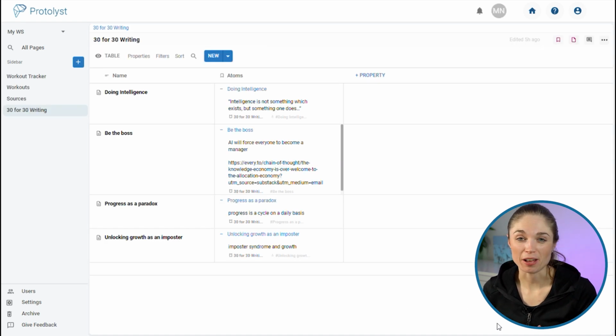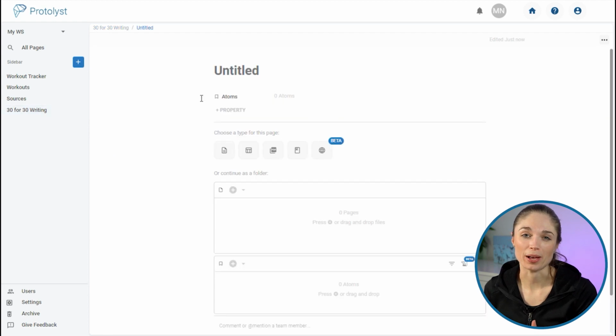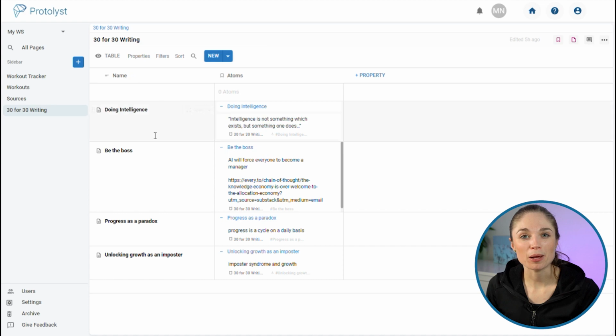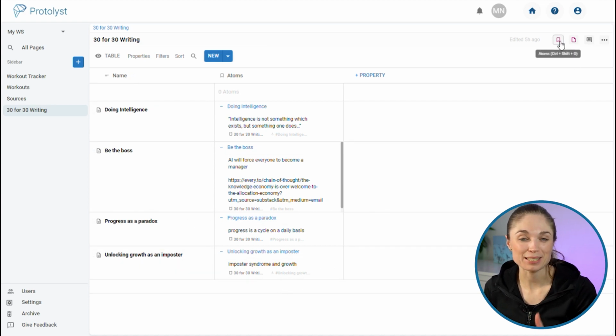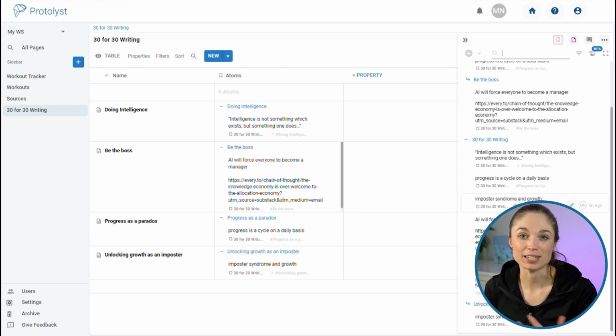For this writing flow, I'm using a table, kept it really simple here with just name and atoms. You could add further properties if you wanted, like date, but I use a new row for each writing session. And each row in the table can be opened up as its own page, so I can write into each of these pages. And I can open up my idea list or bank of atoms by clicking on this button, and I'll get all of them listing here ready for me to use.